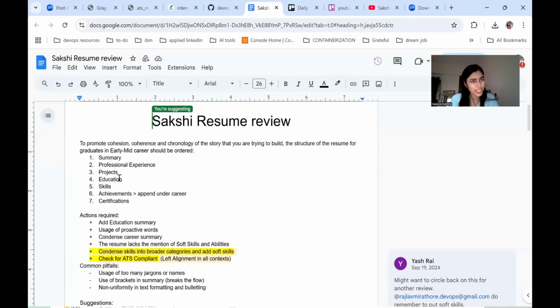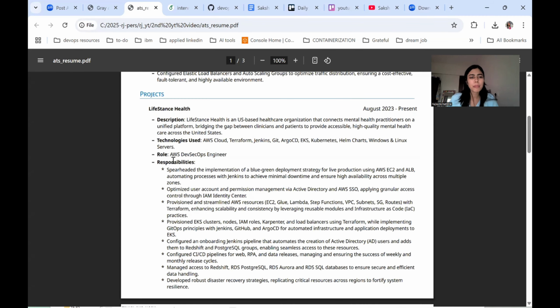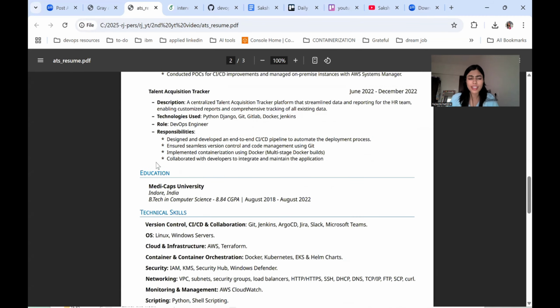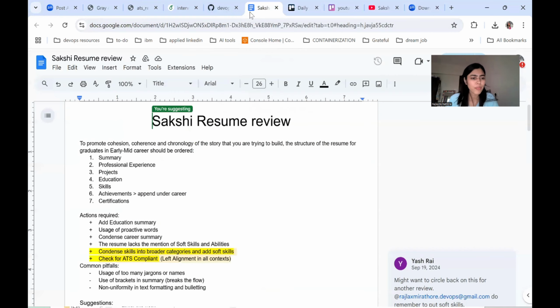Then we have education. So here you can mention your higher education, the most recent one. If you have done masters, you can include bachelors as well as masters. But if only bachelors, then just keep bachelors. No need to keep 10th and 12th, etc. They are not needed.